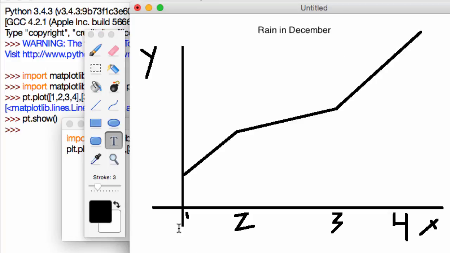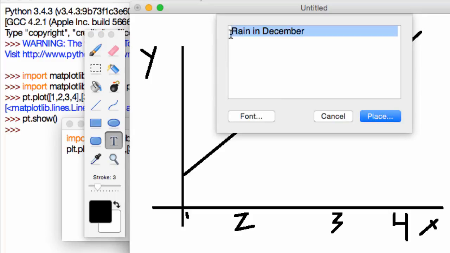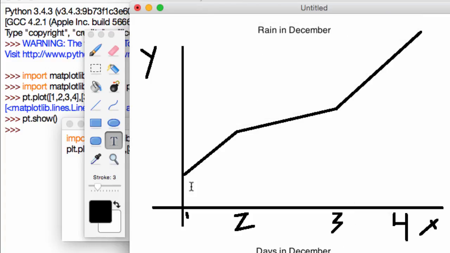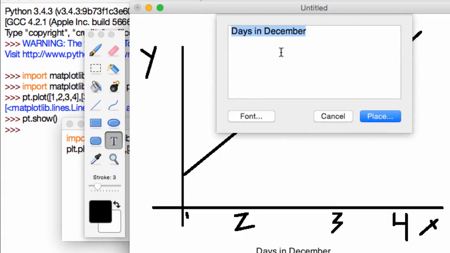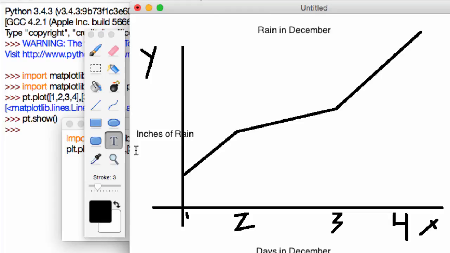Now we also have to label what the x-axis and the y-axis are, because that is key in any graph. So go ahead and add some text as well. The bottom, the x-axis, is what? The days. So days in December, I guess. We place this over here. And what's the right-hand side? The right-hand side is inches. Let me capitalize that. Inches of rain. Okay, so it's not realistic, but it's fine for now. So the y-axis is inches of rain, the x-axis is days in December, and we have a title, rain in December.